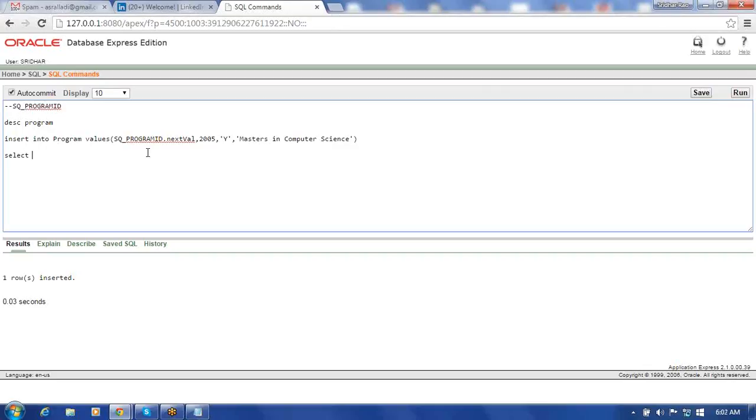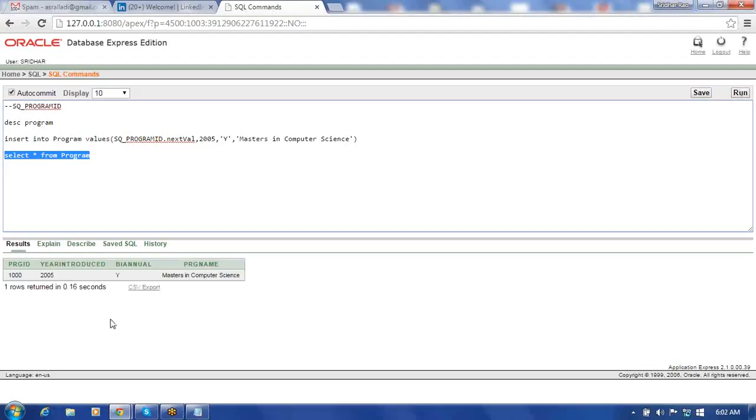Now let me see the data from this table. Select star. Normally star is not recommended because it slows down the operation, but I take it here from program. I execute this, and it shows the data which is inserted: 1000, this is the program ID, 2005 is the year introduced, biannual is yes, Masters in Computer Science. When you give SQ program ID dot nextval, it gives 1000 initially. Subsequently when you enter, it takes 1001, 1002 that way.